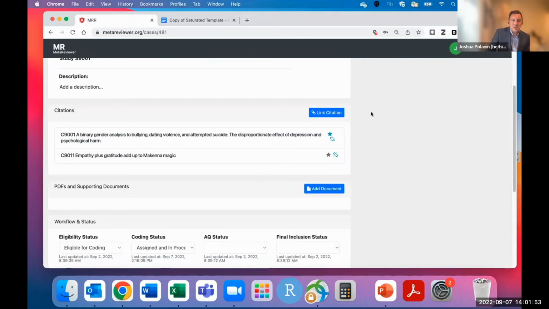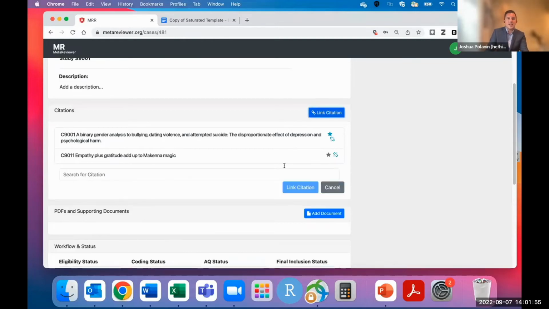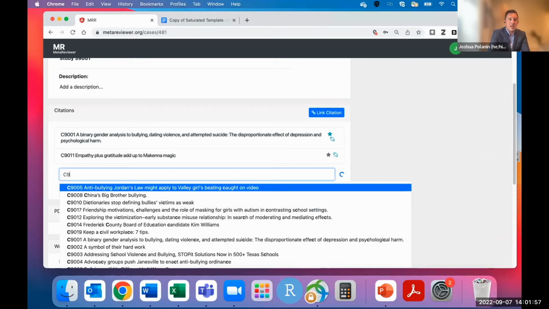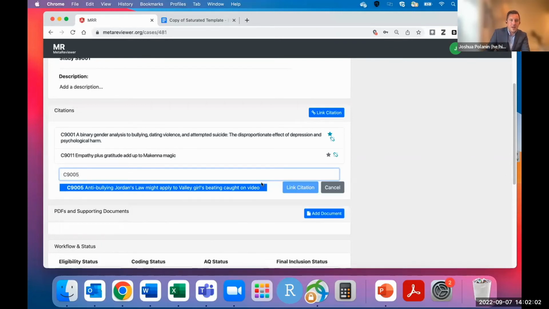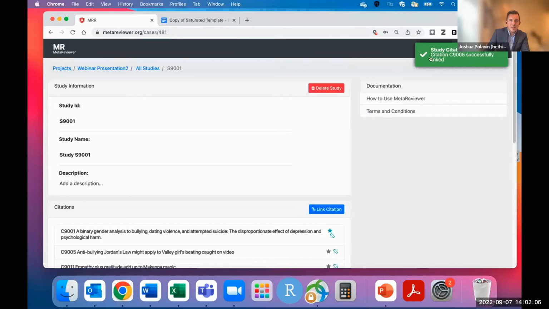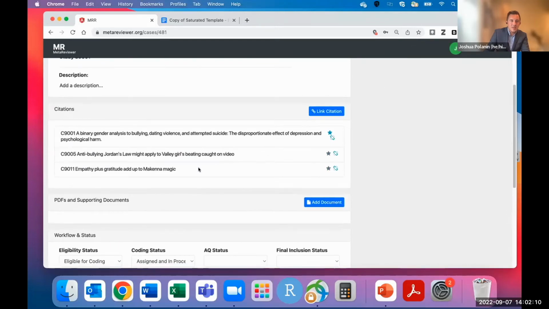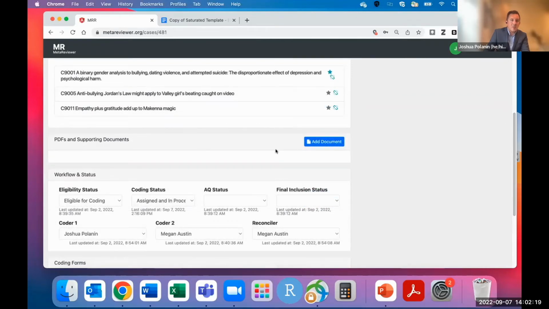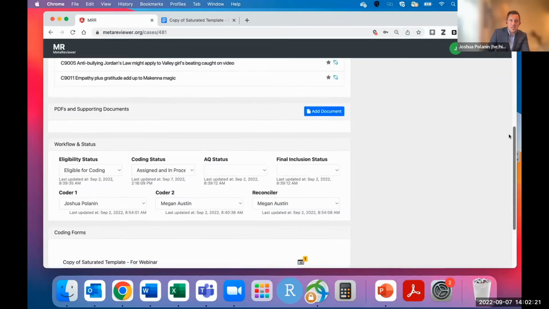So to do that easily, you just click on the link citation button and start typing in a value or part of the title. I'm just going to try this out. And it says, great, you've linked another citation to this study. And now you can see we've got 3 citations linked. Scrolling down, we can add more PDFs and supporting documentation.